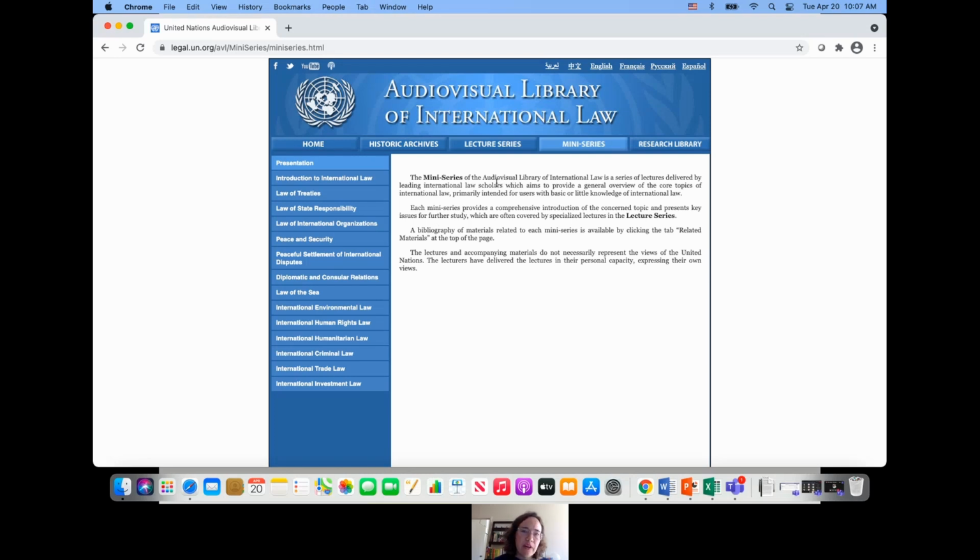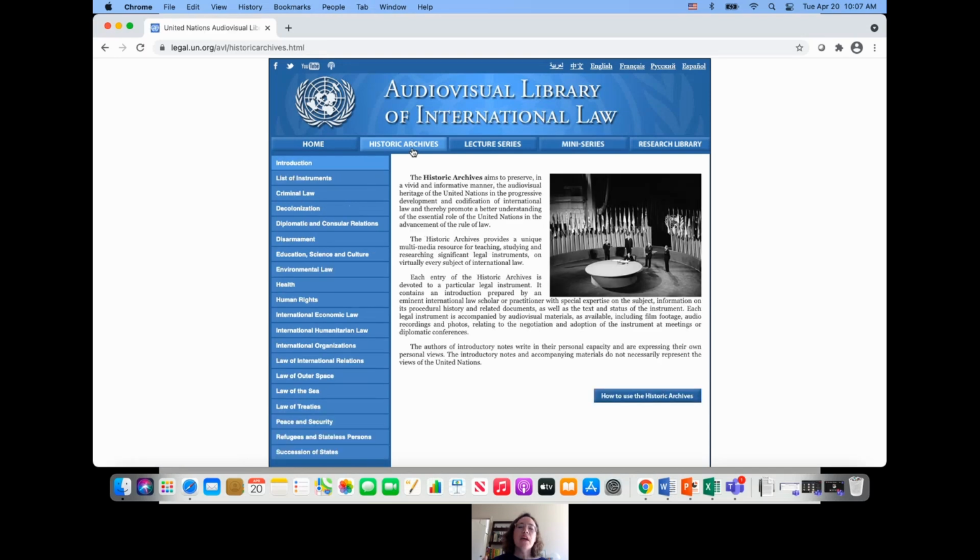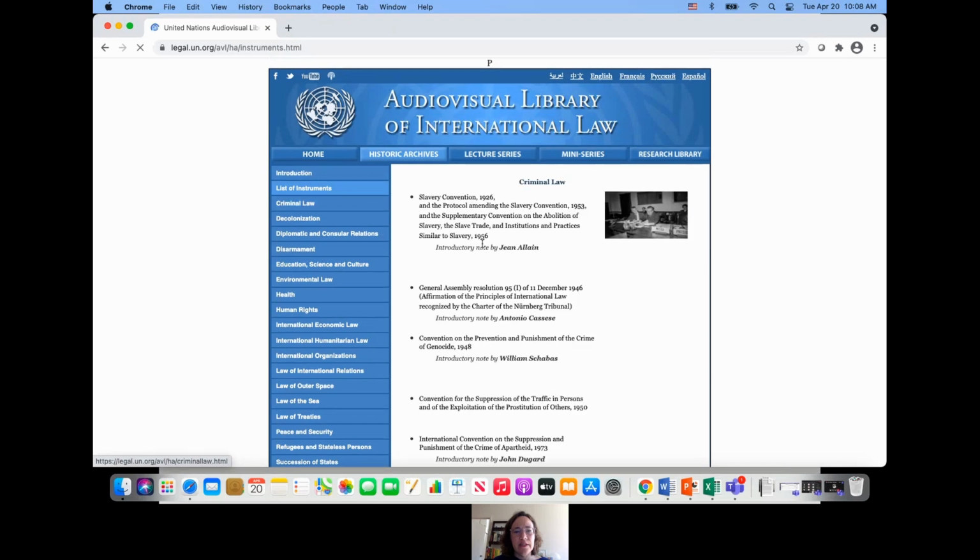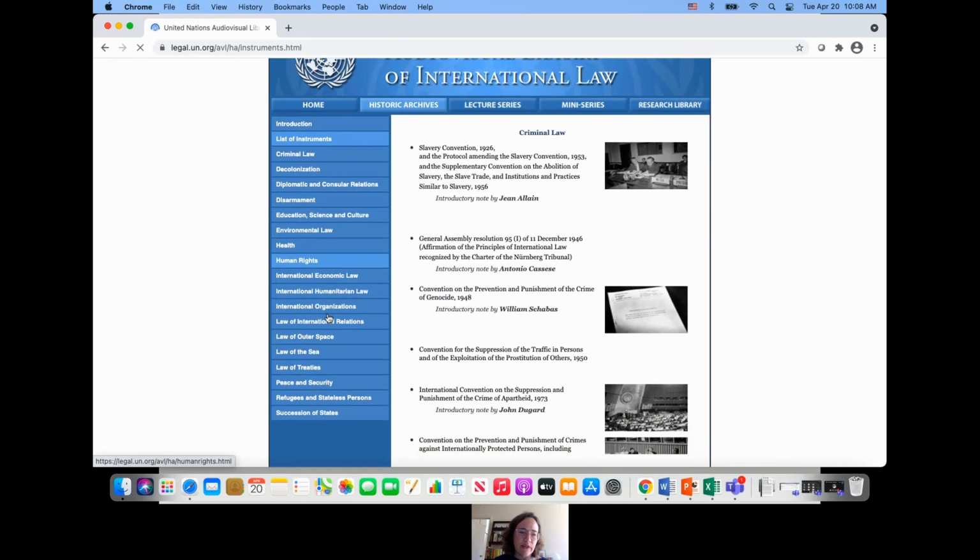But the part of the Audiovisual Library of International Law that we like a lot in the library is this historic archives here. And what the historic archives is, it's basically the negotiating history of a number of UN treaties or treaties that have been negotiated under the auspices of the UN. So if I go under list of instruments over here, you'll see there's a whole list here. There's one on the Slavery Convention, one on principles of international law, here, one on genocide, that sort of thing. So there's a whole listing of that, or you can go under a subject.